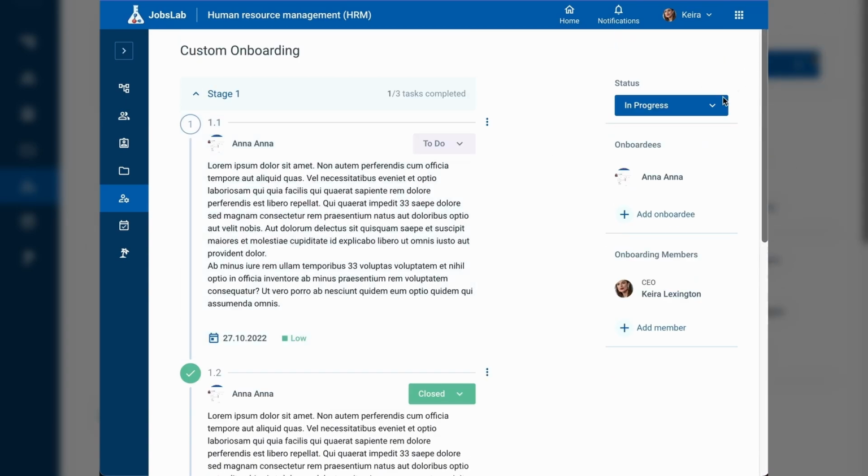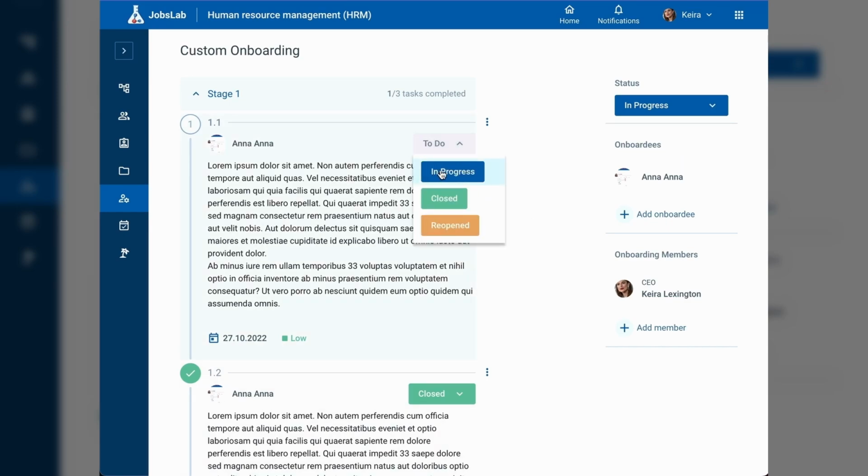Onboardings have 3 statuses: to do, in progress, completed. The same status as we have in tasks, plus one more, reopened. If onboarding members feel that the task is not fully completed or done not properly, it can be reopened.